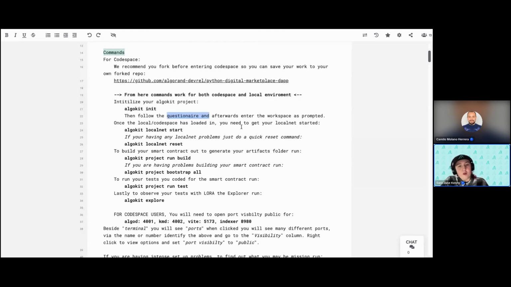When your local environment or code space is loaded in, you'll need to get your local net started. The local net is basically just a private Algorand blockchain running on either the code space or your Docker, if you have that set up. And if you're having any local net problems, which may even happen to us today, hopefully not, but it may, then I always recommend doing an AlgoKit local net reset. It's also handy if you want to clean off all the blocks and start new.